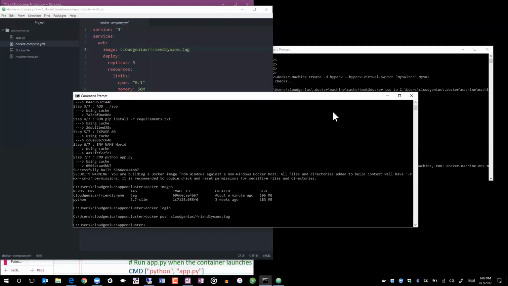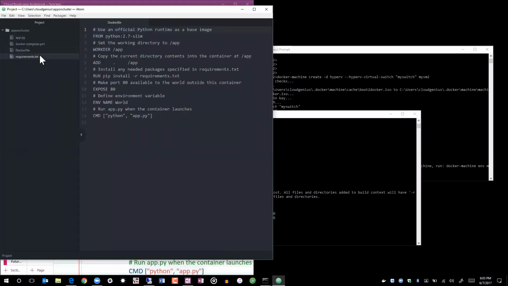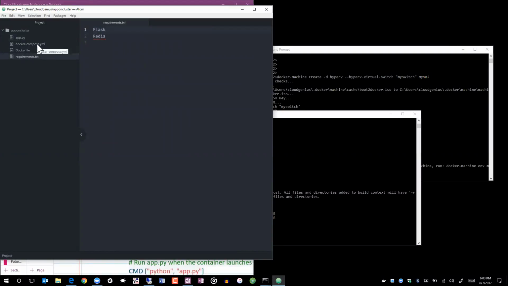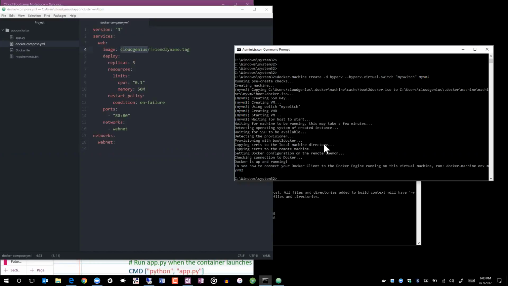That image I just created and pushed. By the way, I already pushed it before. This same image, using this app.py and this Dockerfile and this requirements.txt. Create that image, push it, and use it here. So using it right here. And this machine should be ready by now.